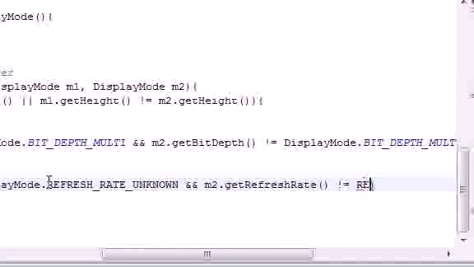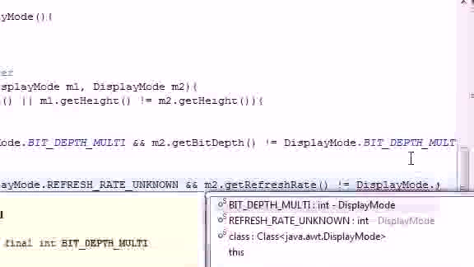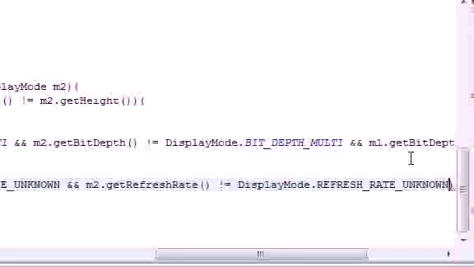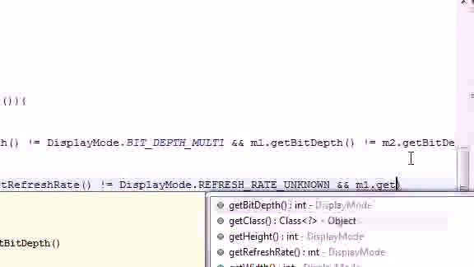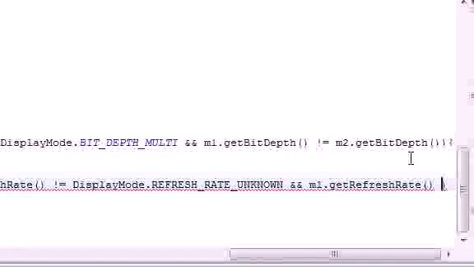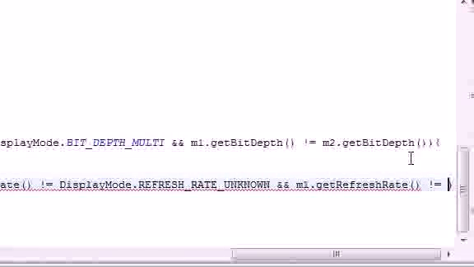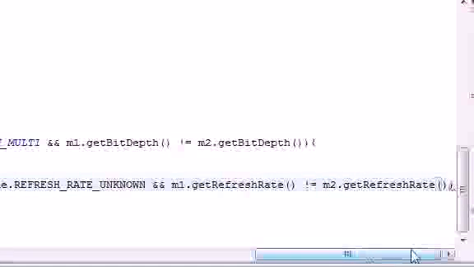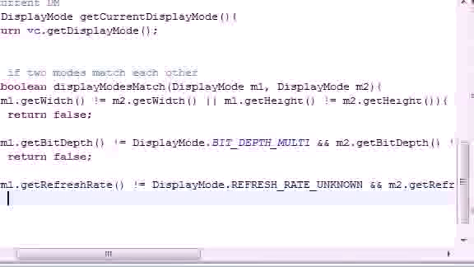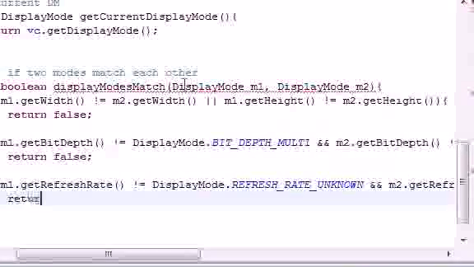where are you at? Oh, I know what I did. Display mode dot refresh rate unknown, and one more, M1 dot get refresh rate is not equal to M2 dot get refresh rate. See, that was really long, and this is the worst part of these tutorials, I promise. Return false.